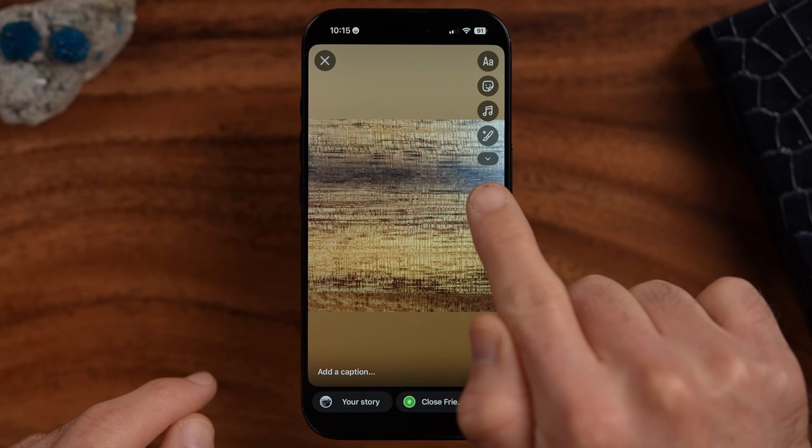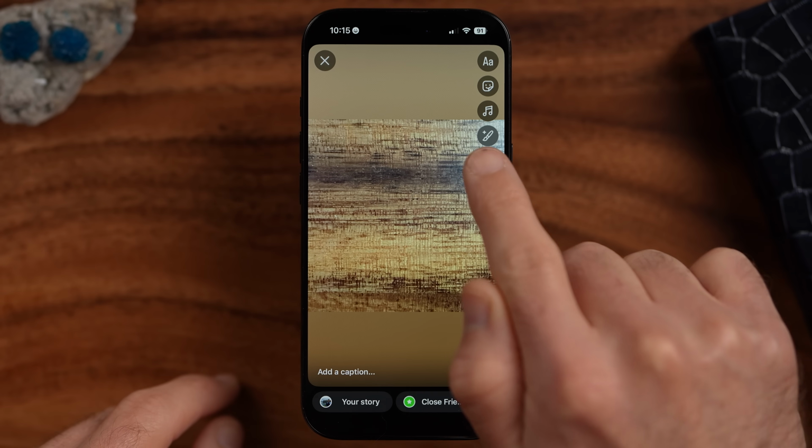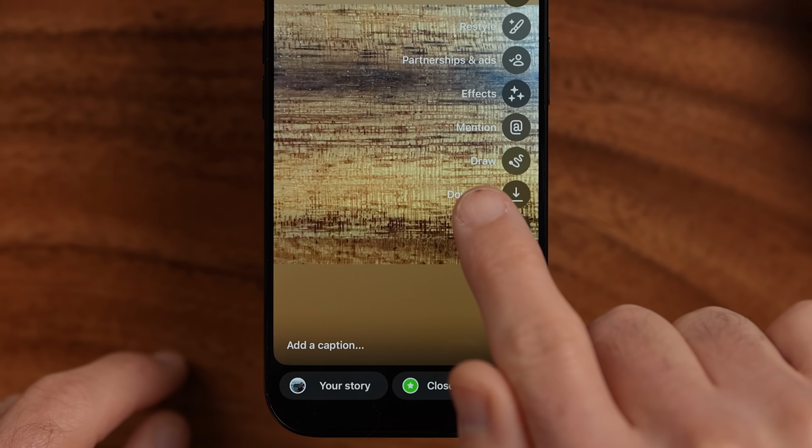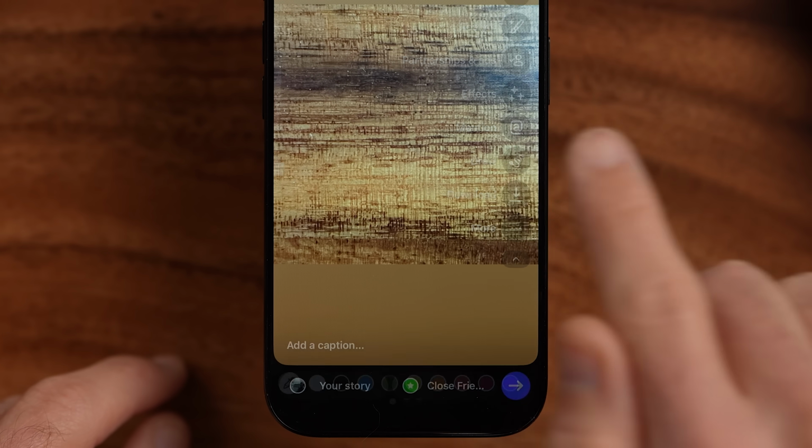After you've done that, tap the drop down arrow at the top right. The drop down arrow. And then tap on draw, this little squiggly mark right here.